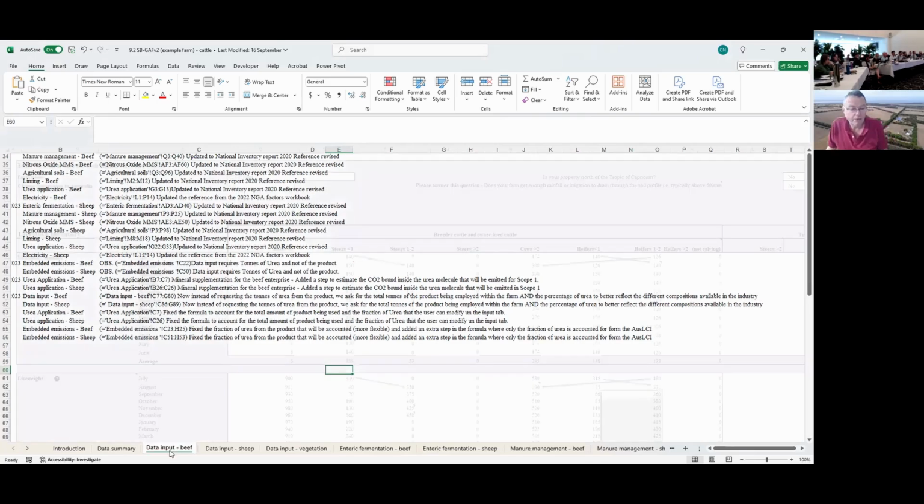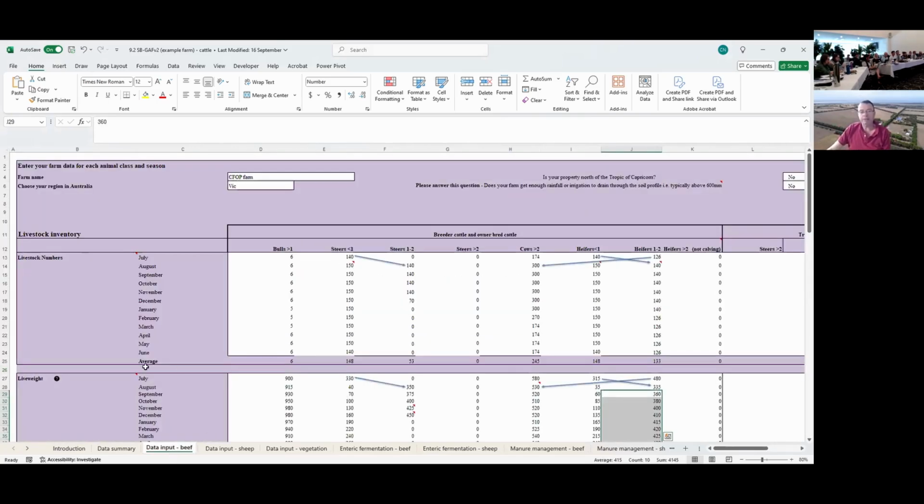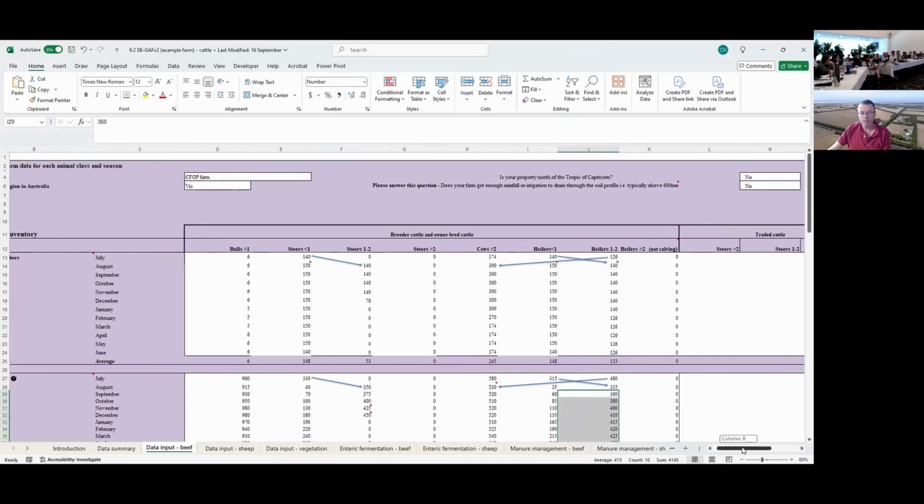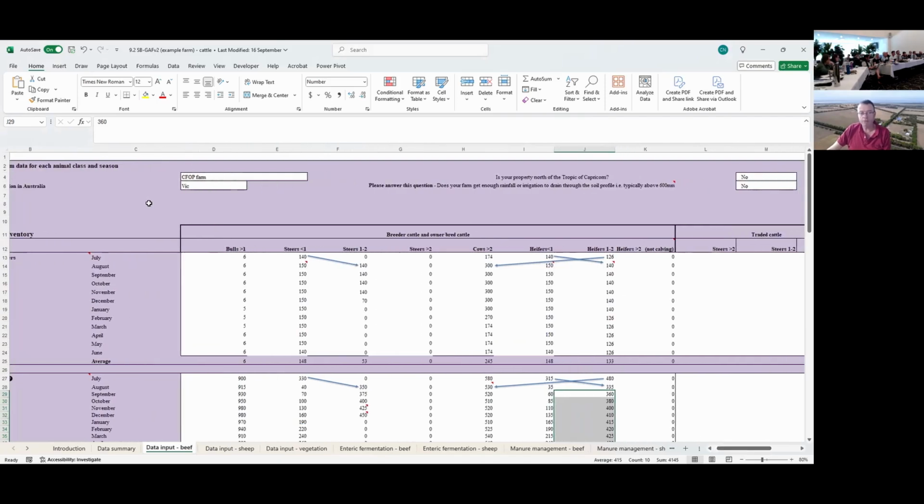Could I get everybody to go to the data input for the beef one, please? Right. There are 3 very important bits of information that you need to enter in the top, because what you enter up here alters a whole lot of default values that are put into the calculator. The first one up here just asks you what name for your farm, so that's got nothing much to do with it. Then it asks you what state are you from.